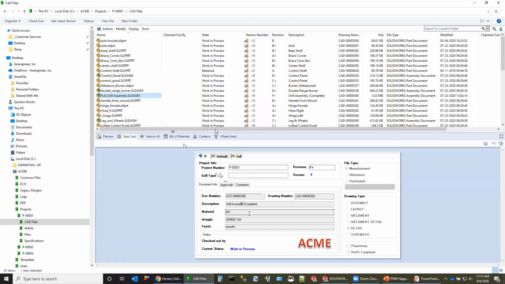So this is the custom properties in SOLIDWORKS. If I open up this part, it's going to have this weight value. If I went to File Properties, and looked at the Custom Properties tab, I would see that there's a line item for finish and it equals smooth.